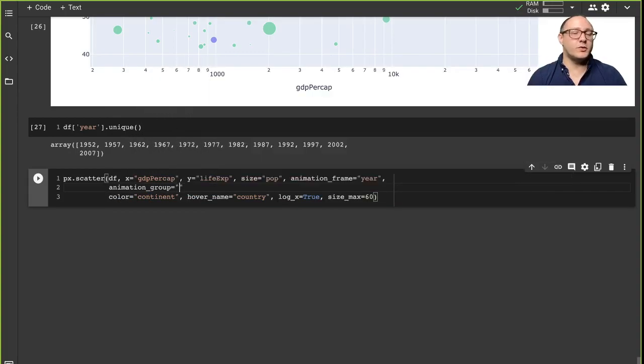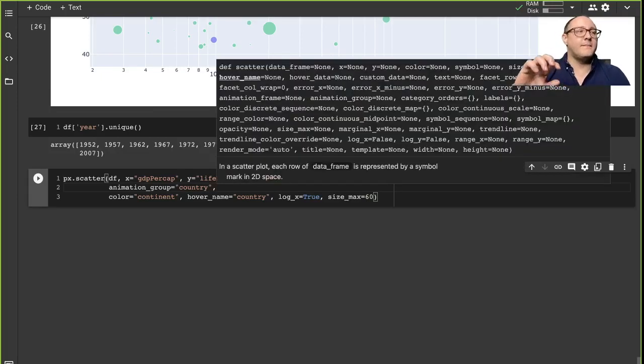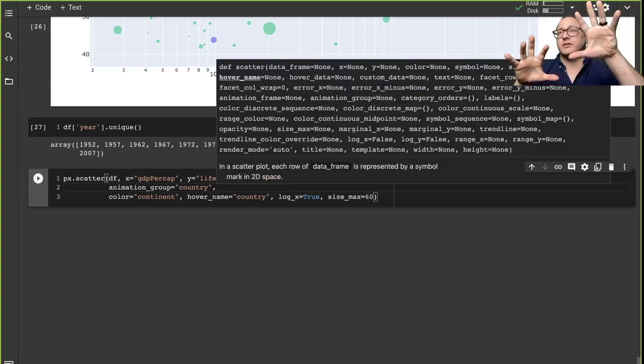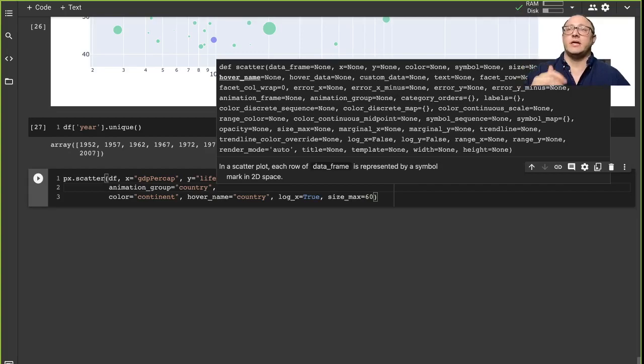Animation group is going to be by country. And so what that does is that locks in each of the countries together. So then you're not getting like 4 or 5 observations for China or 4 or 5 or 10 observations for the US. You're just getting each of those individual countries together.